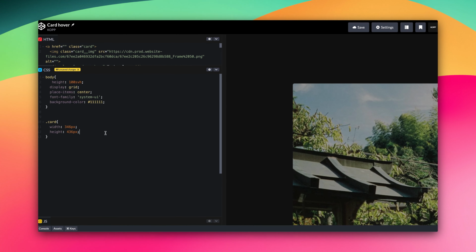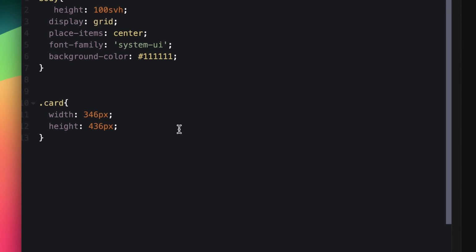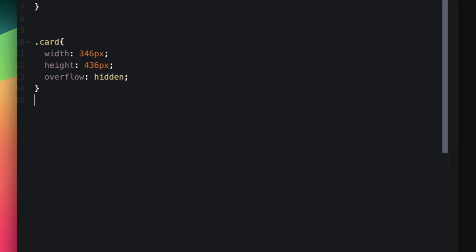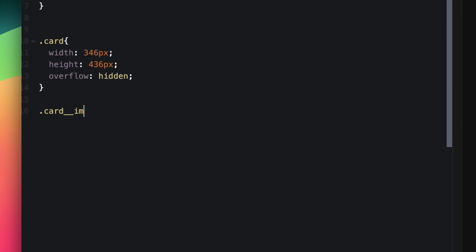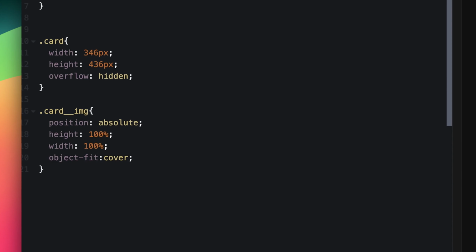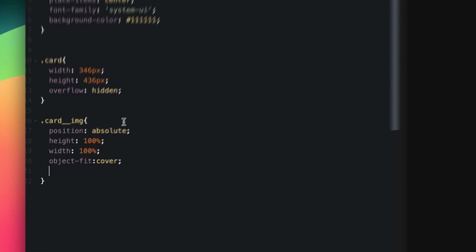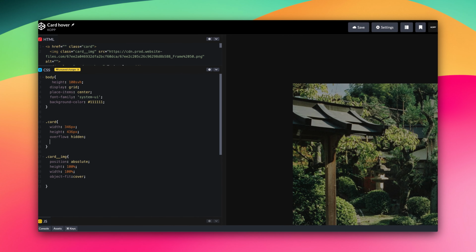We don't see anything yet because the image is overflowing. So let's just say overflow hidden, and we want the image to be in the background, right? So let's just focus on the image real quick. Card image, position absolute. We can say height of 100%, width of 100%, object-fit cover. And now the problem is that the image doesn't stay in the card.